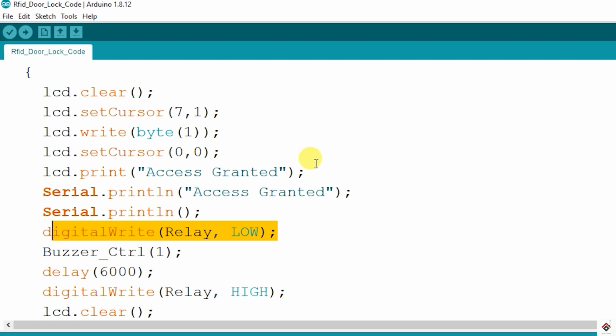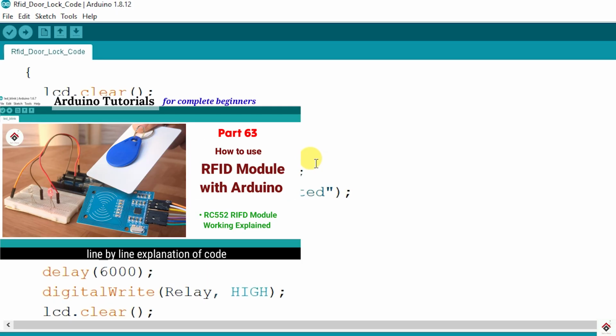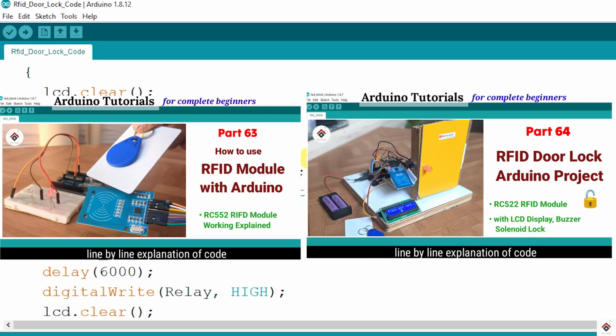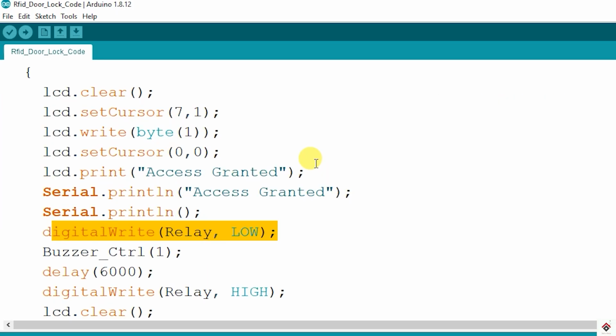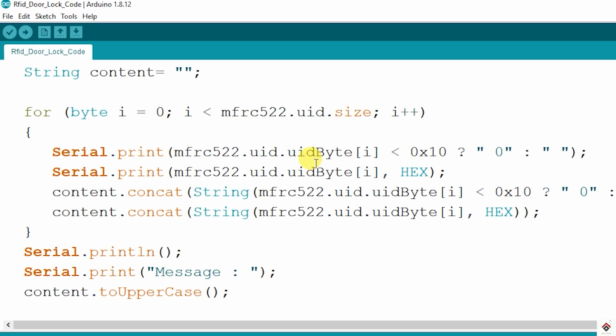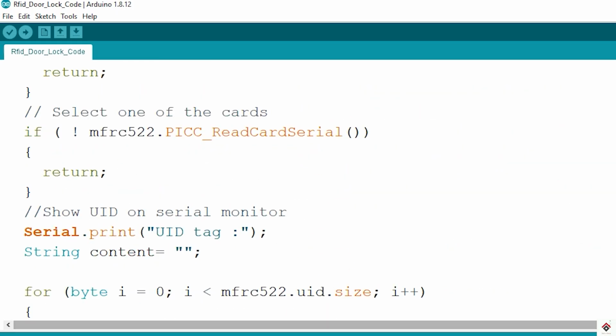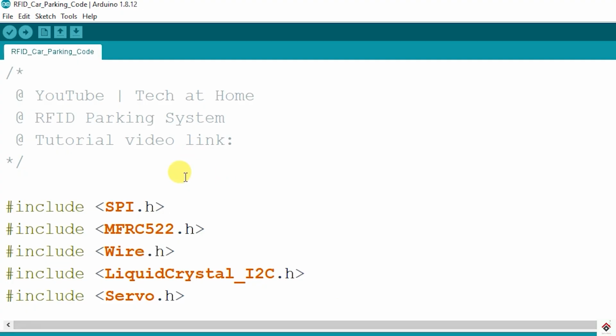For better understanding of the code, I would request you to watch our previous two tutorials. One is on the basics and other one on the door lock project. I've used the same code and modified a few things for parking system.